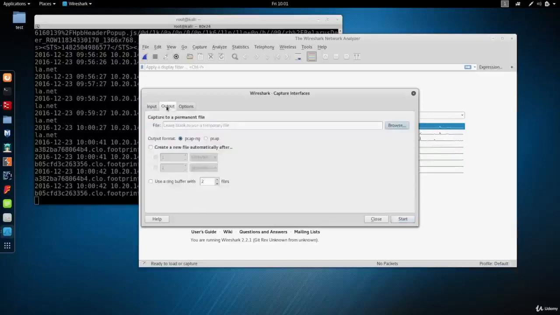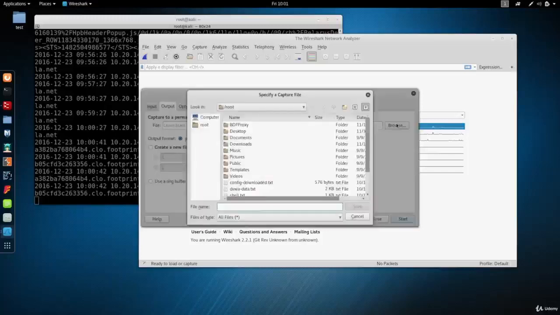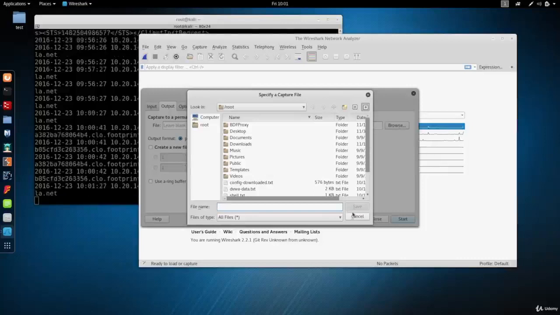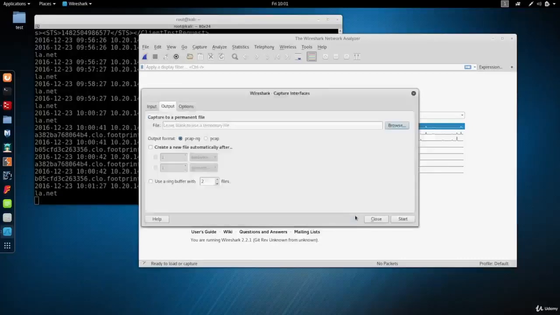Now, if we go on the output, you'll see that you have an option to store these packets somewhere. So again, if you only want to sniff and you don't want to analyze things, then you can just go on Browse and store the packets that you're going to sniff somewhere, and then you can analyze them whenever you have the time, at a different time. You can just open them with Wireshark like I showed you in the previous video. You can just go on File, Open, and then open the packets and start analyzing them.